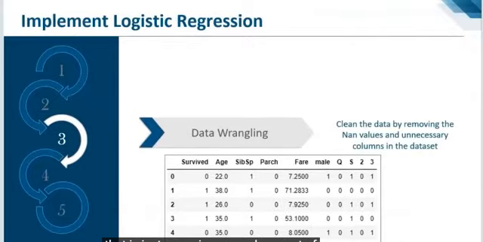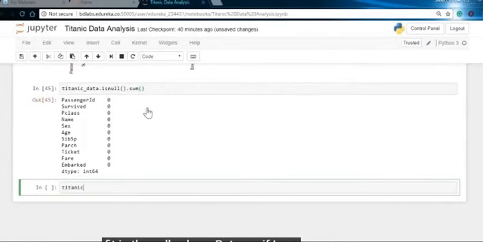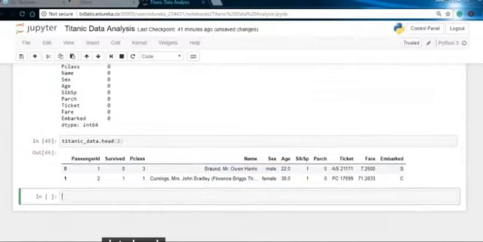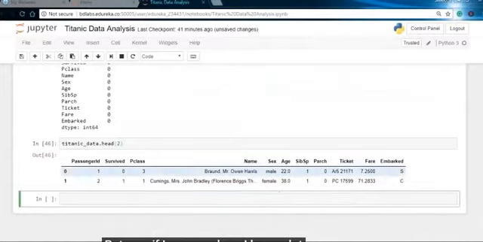Now you can do a lot of things. You can actually fill in the values with some other values, or you can just calculate the mean and then fill in the null values. But now if I see my data set, so I'll say titanic_data.head, I have a lot of string values. These have to be converted to categorical variables in order to implement logistic regression. So what we will do is convert these categorical variables into dummy variables.